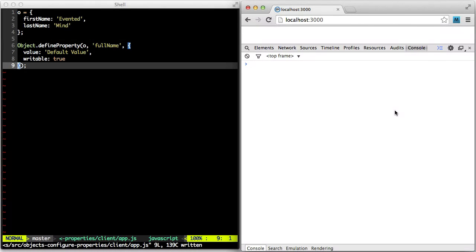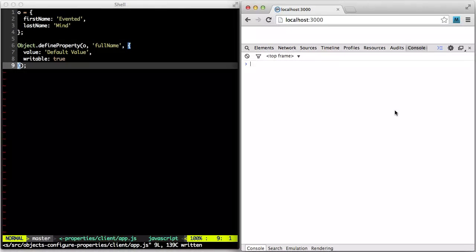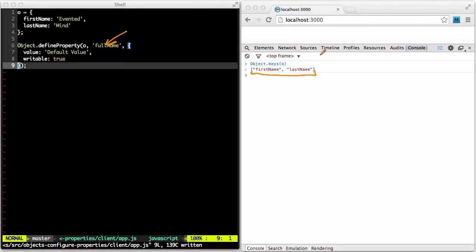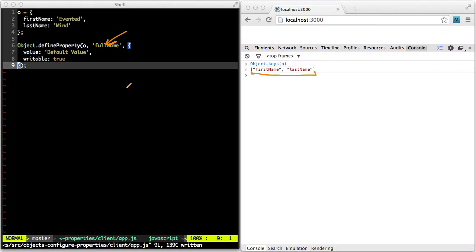Okay, sometimes it's useful to be able to iterate over an object's properties. For example, when we're copying one object to another. I'm going to show you how to do this specifically in another video, but for now let me show you a function called keys. What this function does is, given an object, it returns an array of the object's property names. So notice here that we have the two property names, firstName and lastName, but our fullName property is not showing up. And that's because by default, the properties created this way are not enumerable.